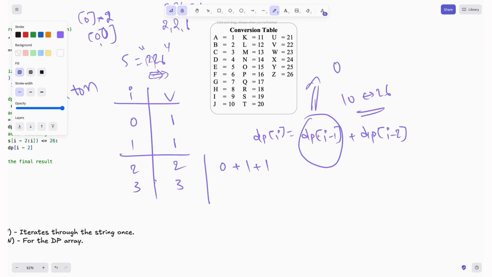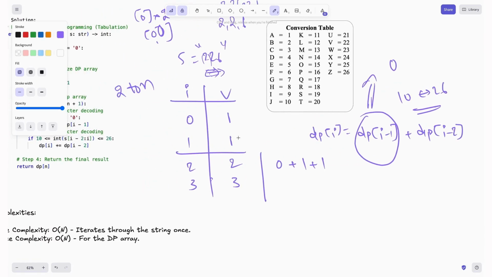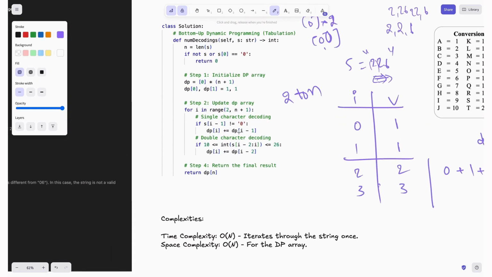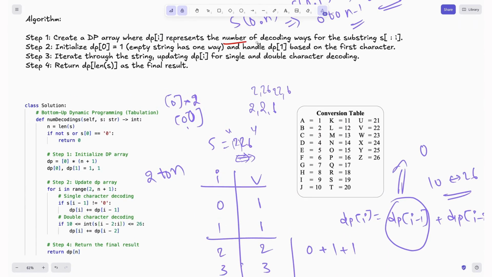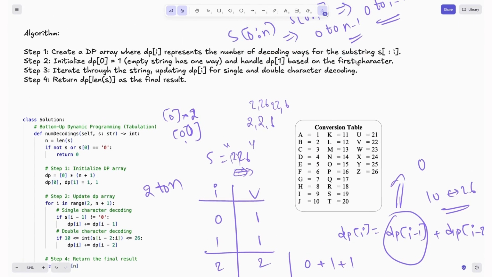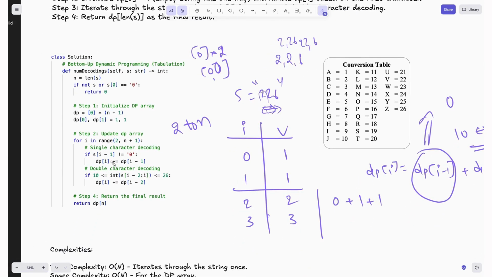So basically we have to check for i minus 1 and i minus 2. So what are the checks for i minus 1? We can add DP of i minus 1 only if s of i minus 1 is not equal to 0. So why s of i minus 1 here? What does this DP of i store? It stores the total number of decoding ways for the substring from 0 to i minus 1. So in that case, for the current index, we have to consider the i minus 1 character from the string. So that's why we're checking the i minus 1 character. If it is not equal to 0, then we can add our DP of i minus 1. Because if it is equal to 0, there is no way we can map it from A to I. So that's why we have a check here.